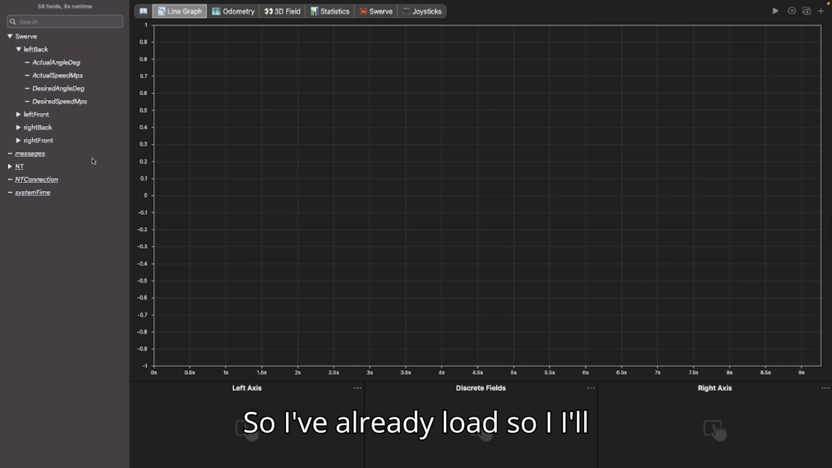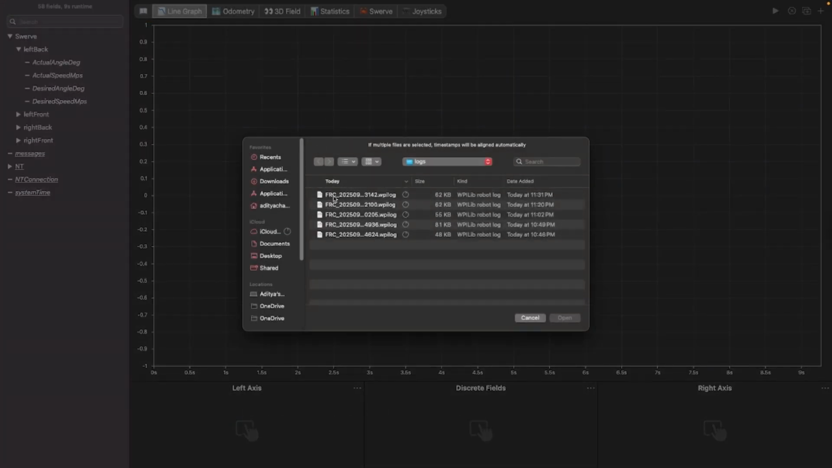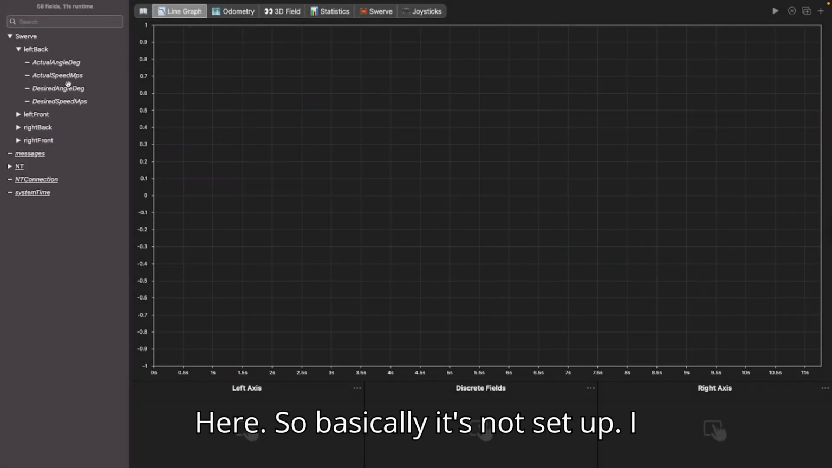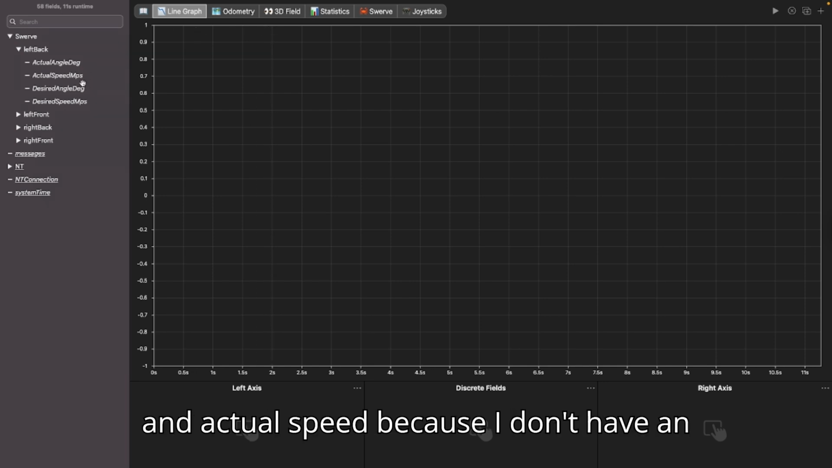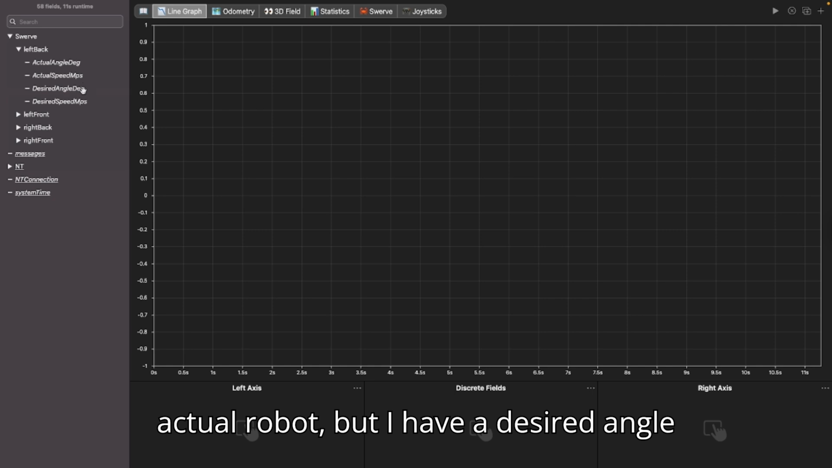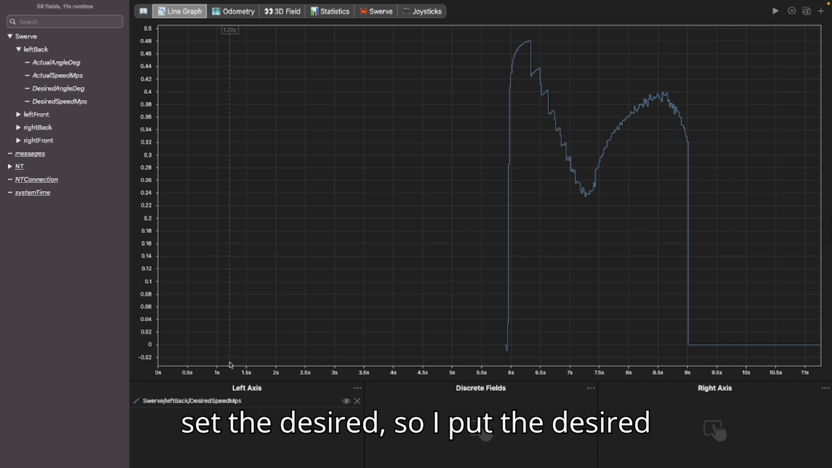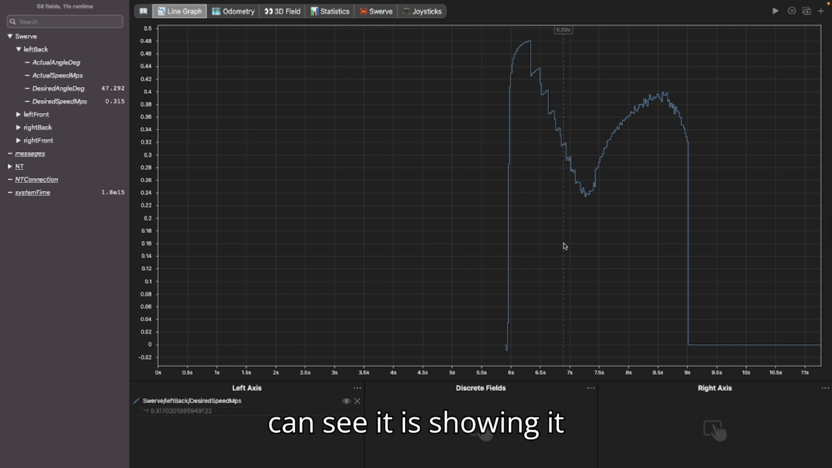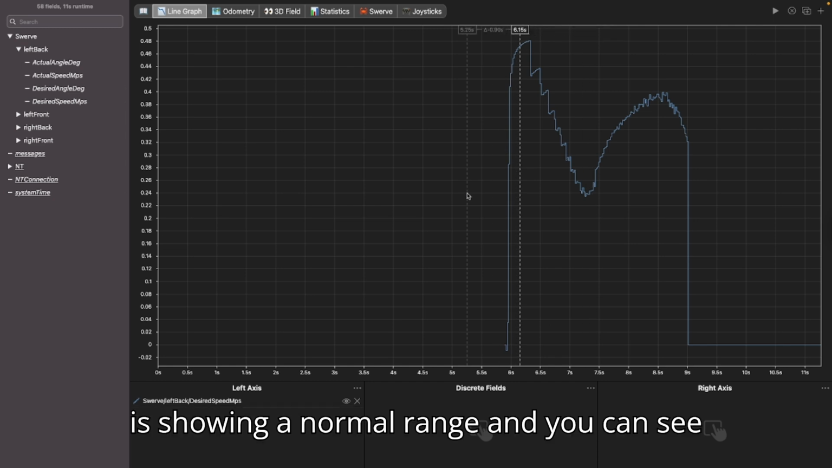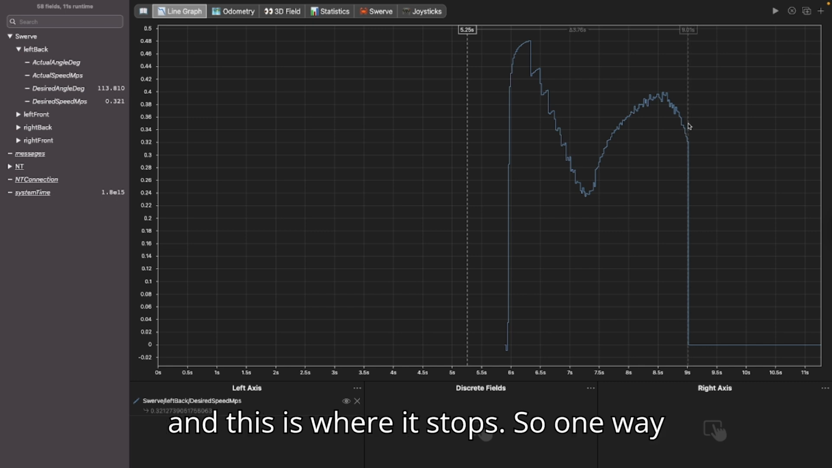I've already loaded it, so I'll load it again. I'll open logs here. Basically, it's not all set up. I haven't appended actual angle and actual speed because I don't have an actual robot, but I have desired angle and desired speed, which I'll use. So I put the desired speed on the left axis, and as you can see, it is showing a normal range, and you can see that it is constantly updating over time, and this is where it stops.